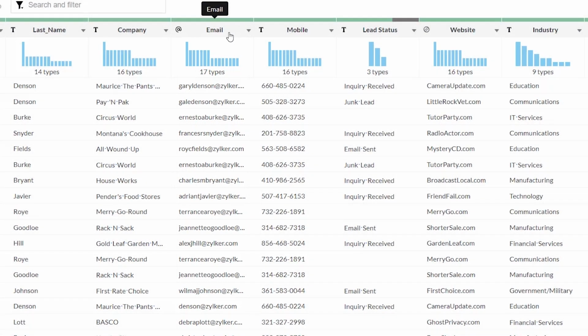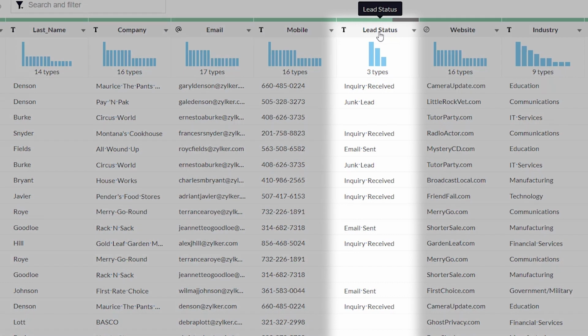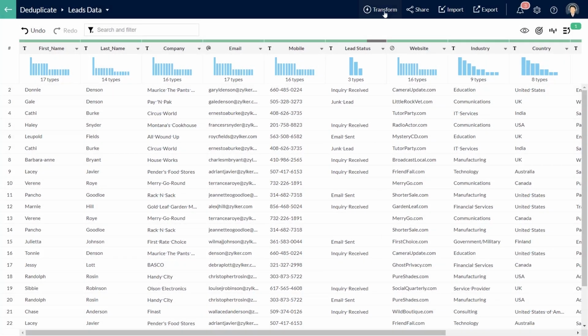I want to check for duplicate email IDs and retain only the unique IDs that have values in the lead status column. I would also prefer to keep only the recently created leads. In other words, I want to remove duplicate data based on certain conditions. Let's see how I can achieve this using Zoho Data Prep.